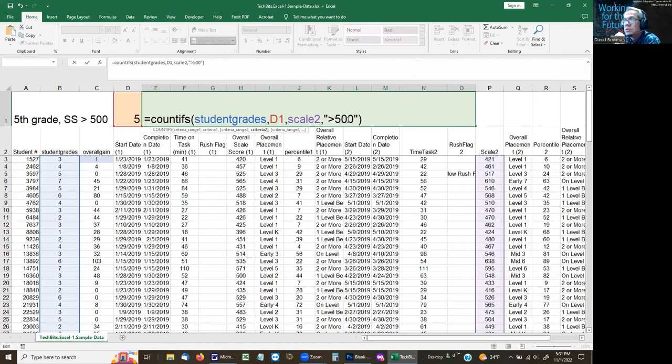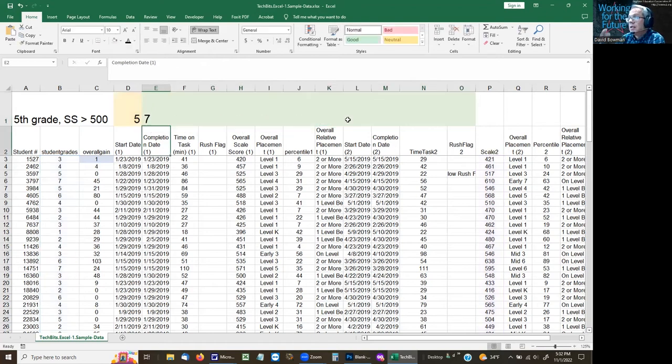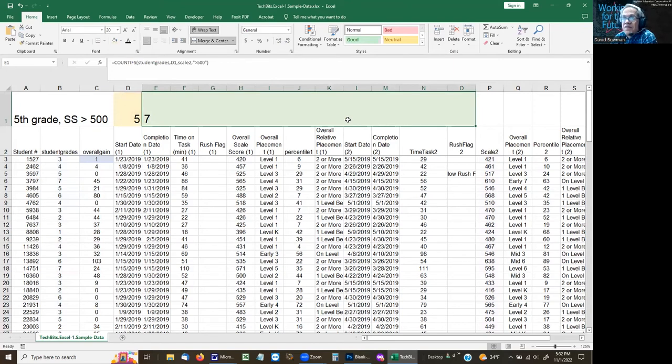So if you're going to use greater than, less than, greater than or equal, less than or equal, just know you're going to have to put quotation marks around it. Or if you're looking for a word, maybe it's not a number you're looking for, like look for this word, right? It's going to have to go in quotation marks. So let's see if it works now. Let's see if it gives us a result. I will hit enter. 7. So 7 fifth grade students have a scale score above 500.